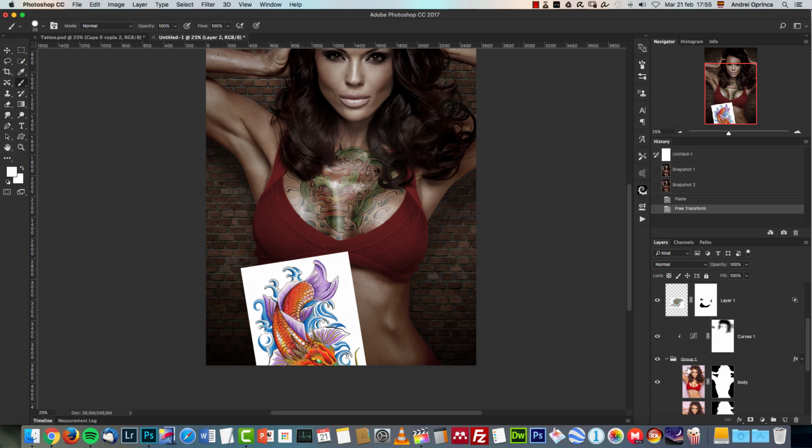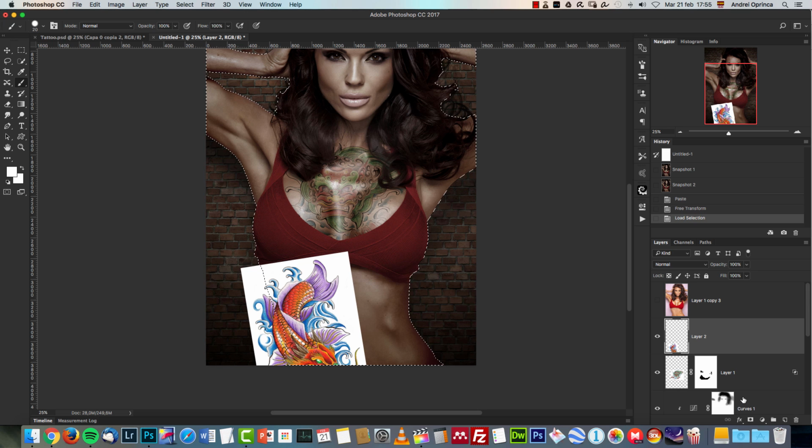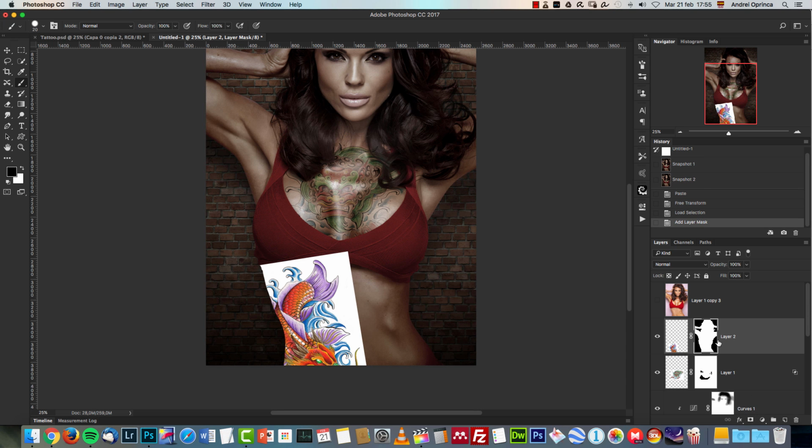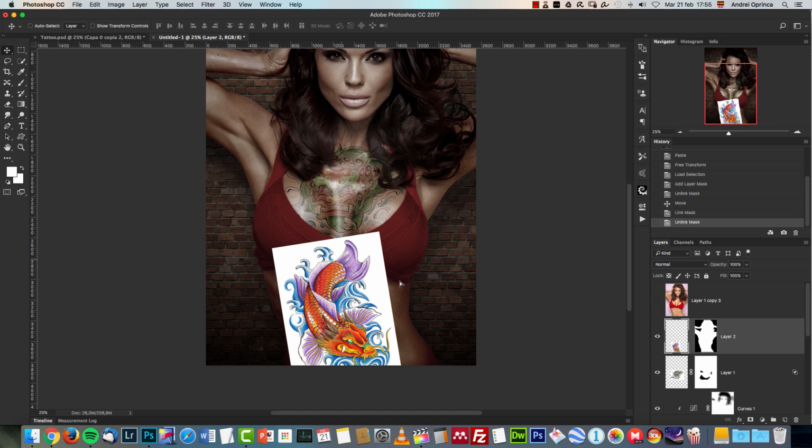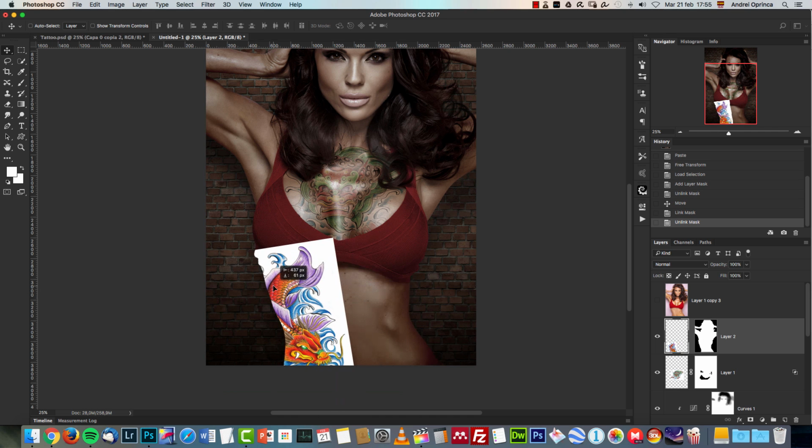Let's expand this group and control click the body layer mask to load it and apply it to the layer of this koi fish. And you can see now I can move it. If you unlock it, you can move it around. And I'm gonna place it right over there.